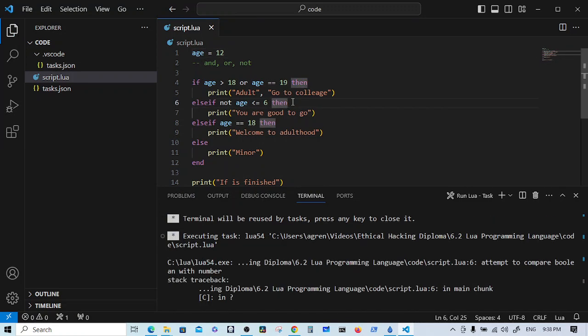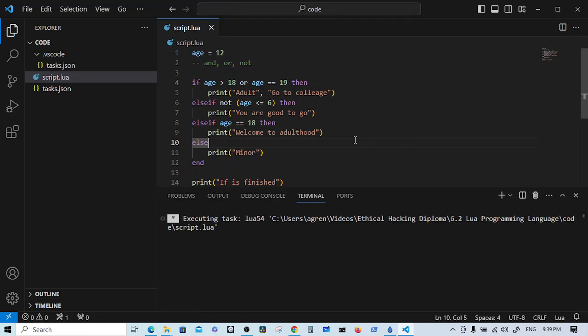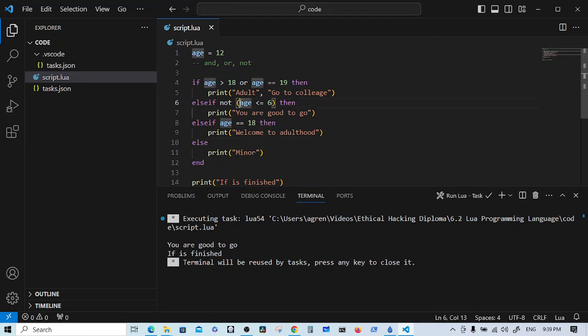So if I run this, I am getting some error here apparently. Yeah, I think I need to enclose this in parentheses. So if I run this, now you can see you don't have any errors. So you are good to go, because not false is true, right? As simple as that, actually.